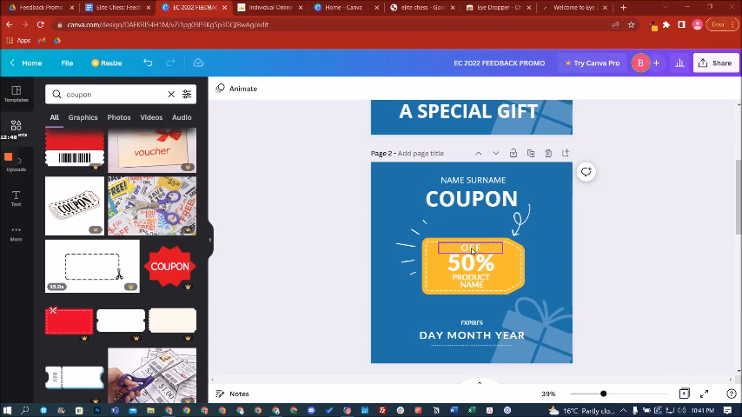50% off, 25% off, a free gift. When you come in for this service, then you'll get a free this. Whatever you guys decide, you put in here. Okay, and the expiry date. So this is kind of like the template, and you can make changes.